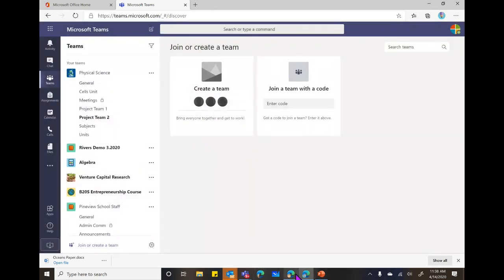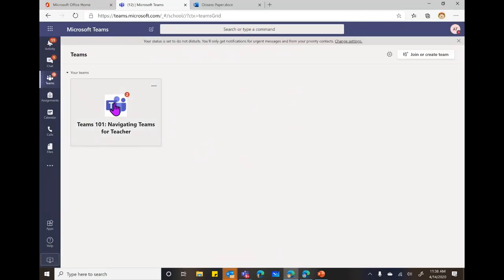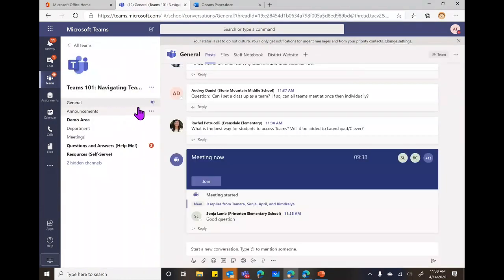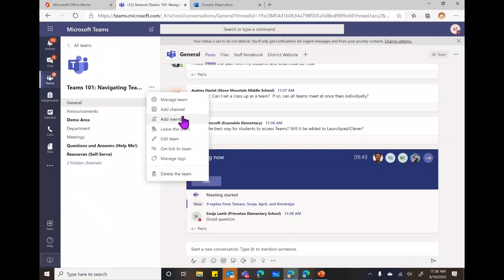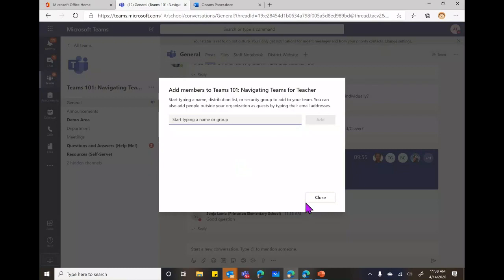Now I'm going to go back to my DEKALB team here. And I'm going to go into my navigating teams for teachers. And let's say you already have a team. You're able to click on the 3 little dots of your team, and you can go to Add Members. And this will pop up, and you're able to just type in student names. That's a guaranteed way to ensure students have been added to your team.